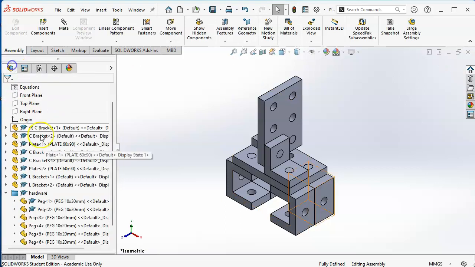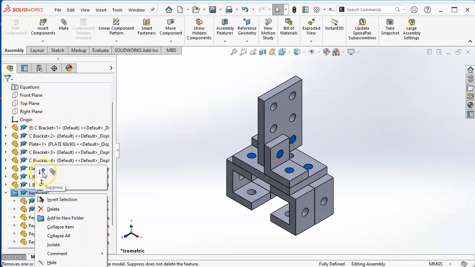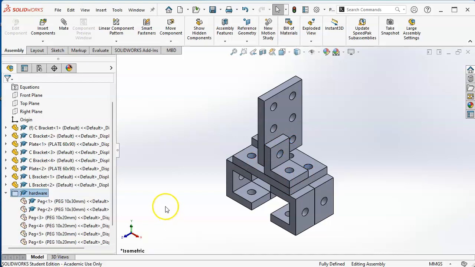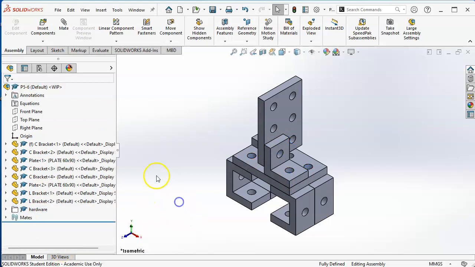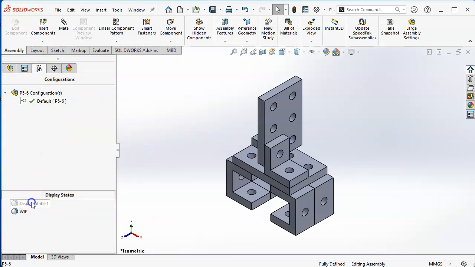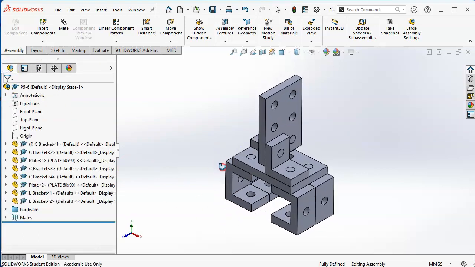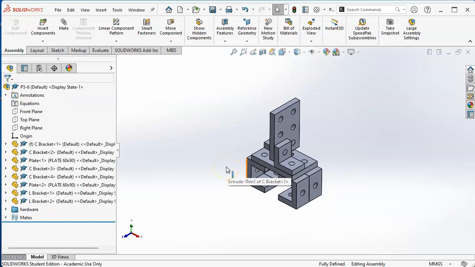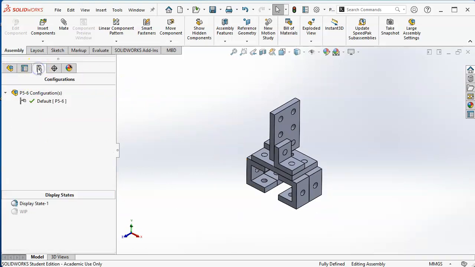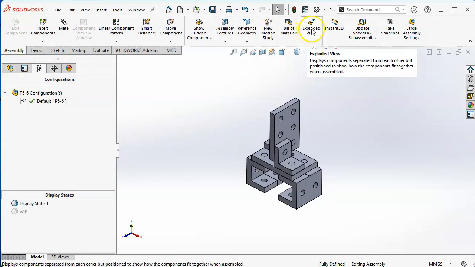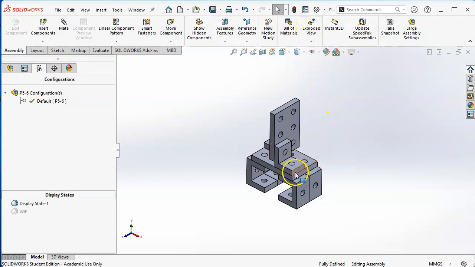All right, so work in progress goes back to I can hide or suppress. And in this case, if I hide the hardware, I'm hiding everything in that folder. And then when I go back to my original display state, now you see it, now you don't. All right, so there's some tricks and stuff going on in the background that will help us. All right, so let's go to the exploded view. And I think this center plate is the one that I would want to be stationary.